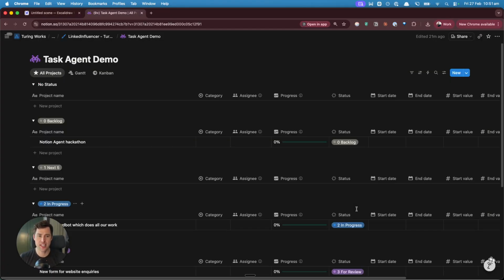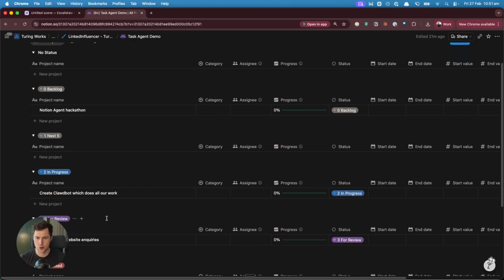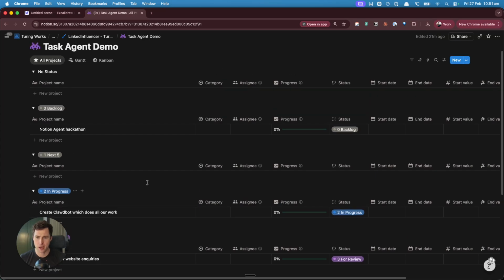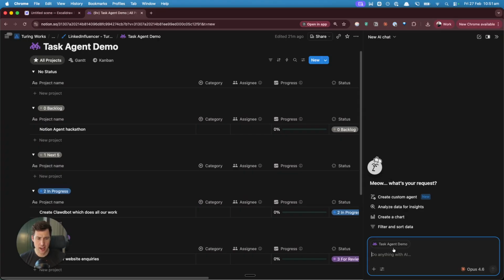Well, here is the database we want to add the project into. It is a clone of our projects database that we use at TuringWorks, and you can see there's just a bunch of different statuses that we push projects through to get them through to being complete. What I'm going to do is create it right here in the Notion AI. I'm doing that because saving having to find the database, I can just refer to it here.